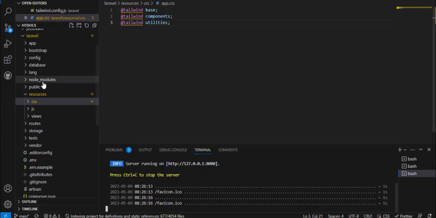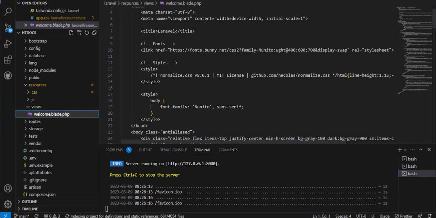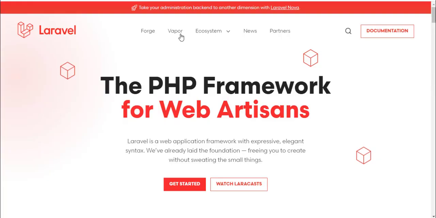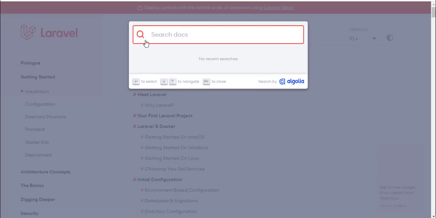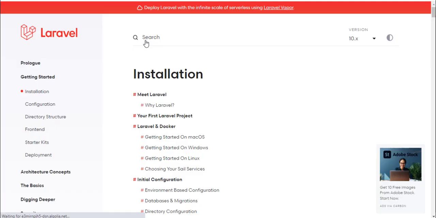The next step is loading scripts and styles. To do that, we have to check out the Laravel 10 Vite section on the Laravel official page.